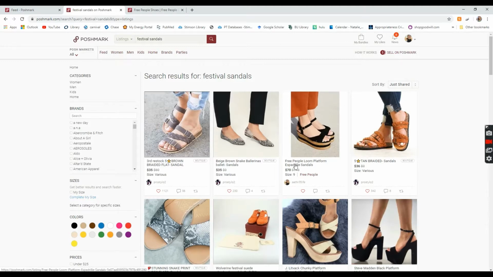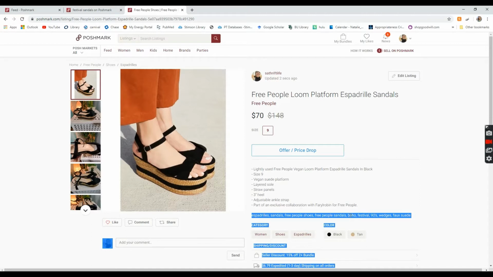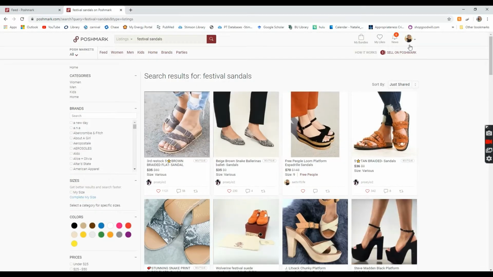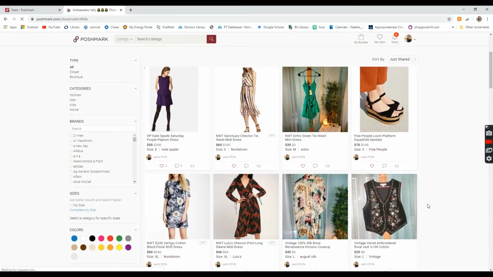I didn't search for Free People or Loom or Platform or anything like that, although those would all work as well, because in the description of this item I put down here stuff like boho, festival, wedges, everything that I could think of that someone might search. So that's the number one big tip, is that you have to be sharing your items for Poshmark to work. When I first started, I just uploaded a bunch and I was like, why is no one buying these? It's because I wasn't sharing them.